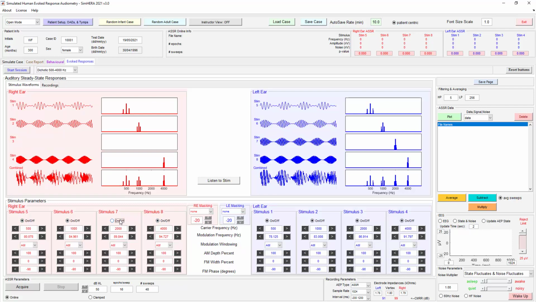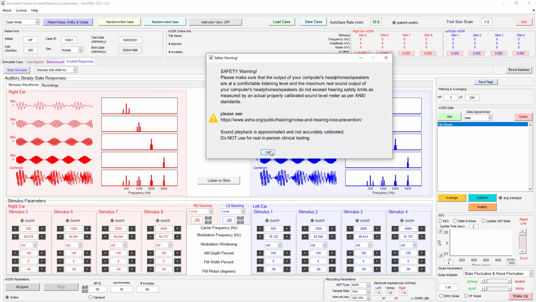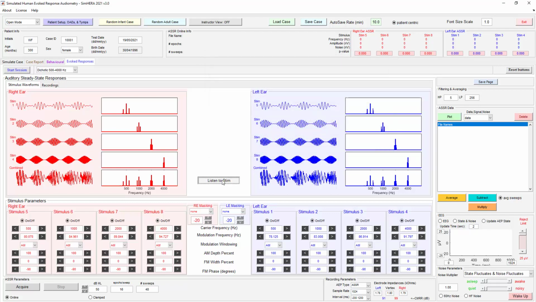So let's have a listen to this dichotic multiple stimuli. And keep in mind, whenever we're listening to stimuli using SimHERA, we need to make sure that our speakers are set at safety limits. So make sure that they are at a comfortable listening level and do not exceed those safety limits of hearing. So you can hear the roughness of those AM tones being presented in both ears.